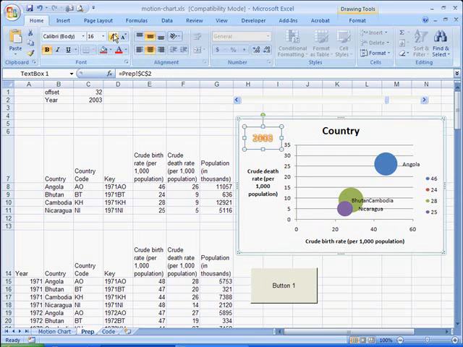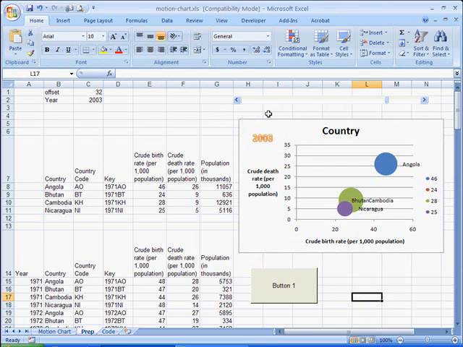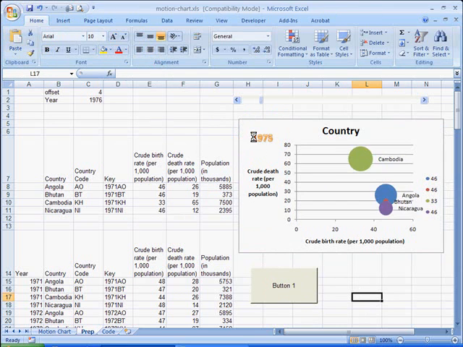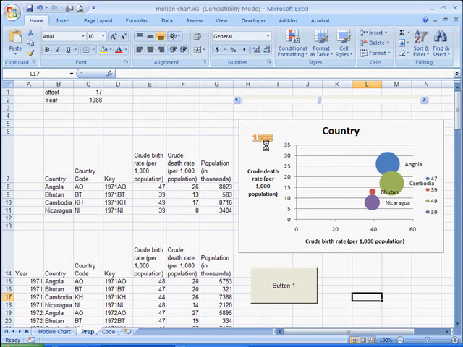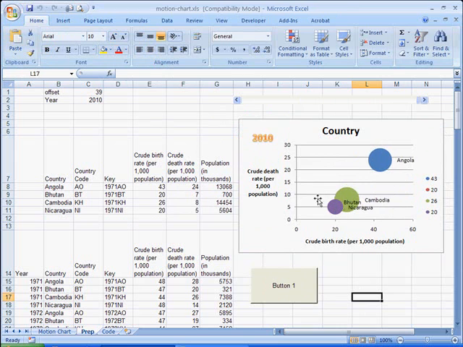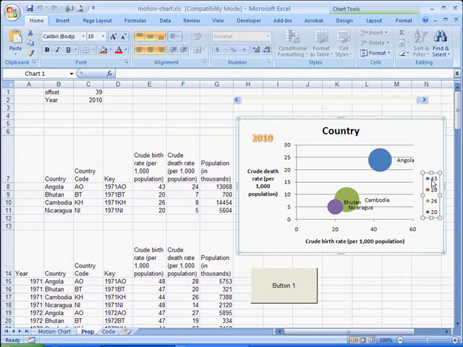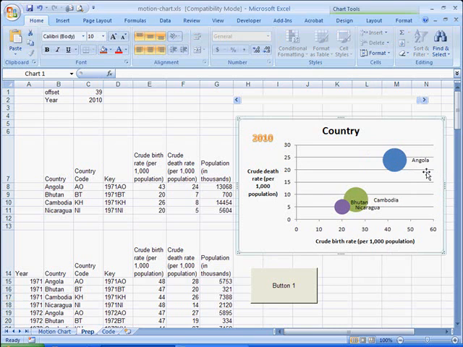Now if we press the button, we'll see that as the years go by, our population sizes change a little bit, not too much, but the crude death rate and crude birth rate vary with that. With our labels here, we don't really need our legend anymore, so we'll go ahead and delete that. So that was a lot to go through, but I hope this was instructive and helps you see how you can create your own motion bubble chart in Excel 2007. Hope this helps. Thanks for watching.